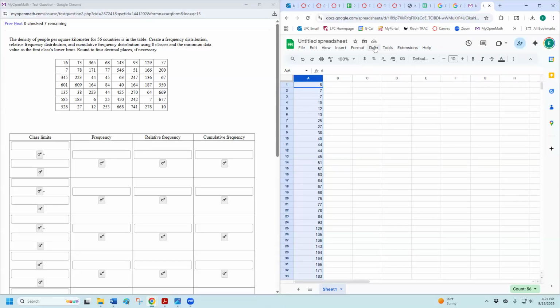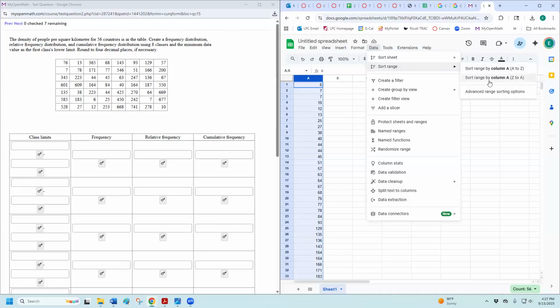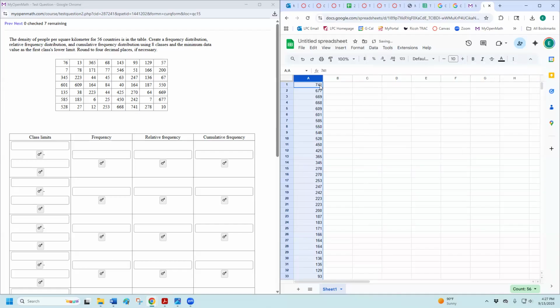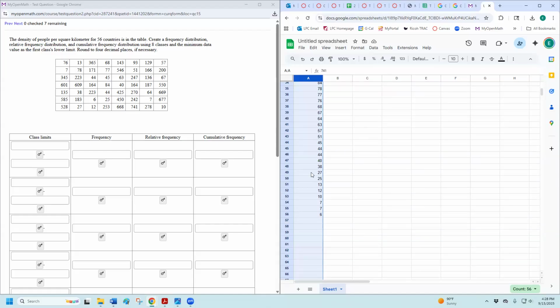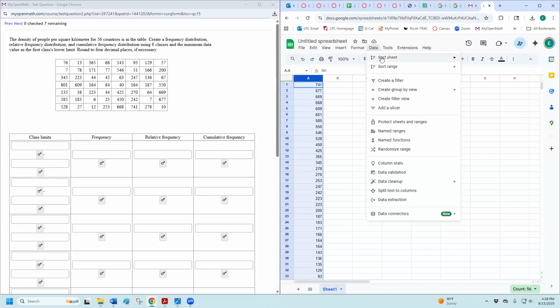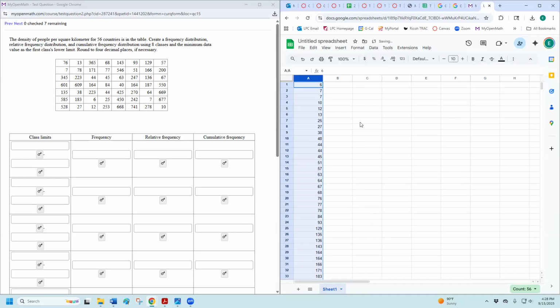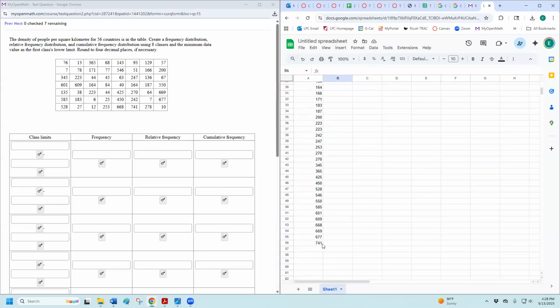I'll just show you what the other way around looks like. If I sort it from Z to A, look, the biggest value is at the start now, and the smallest value is at the end. So that's what the difference is there. Okay, I want smallest to largest though. So yeah, that gives me all of my data values in order.